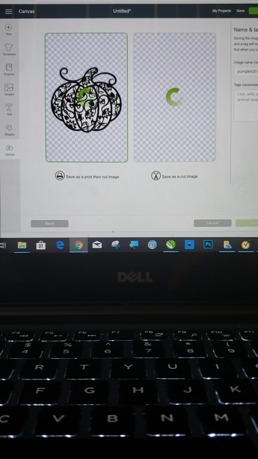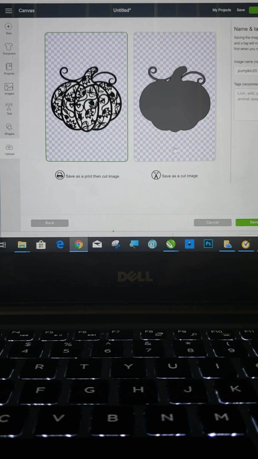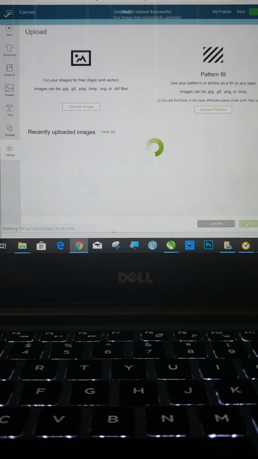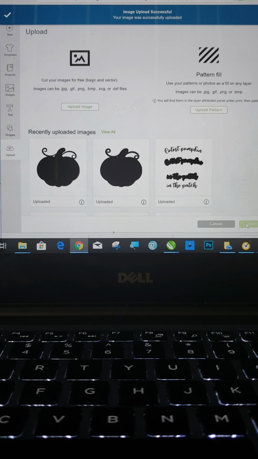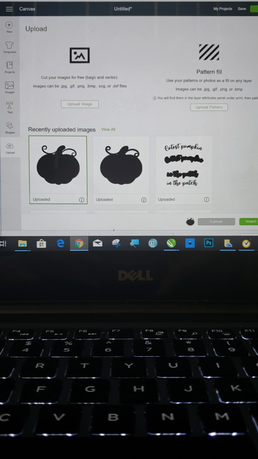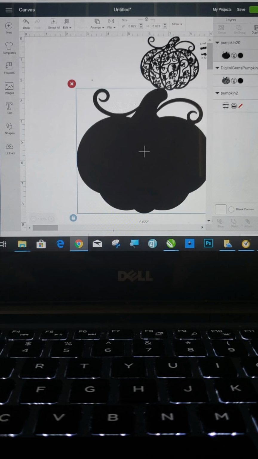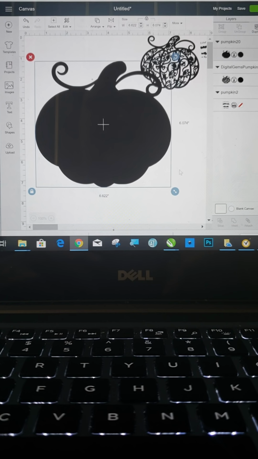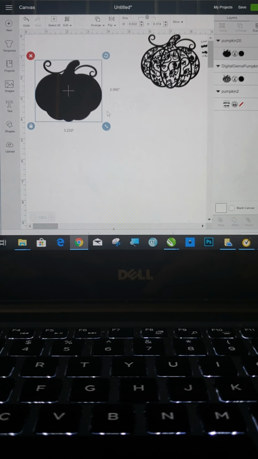Okay, so I'm going to go to Continue and pick this one. That's actually the print and cut, not the cut. But I'm just doing this so that you can see that that is a silhouette.